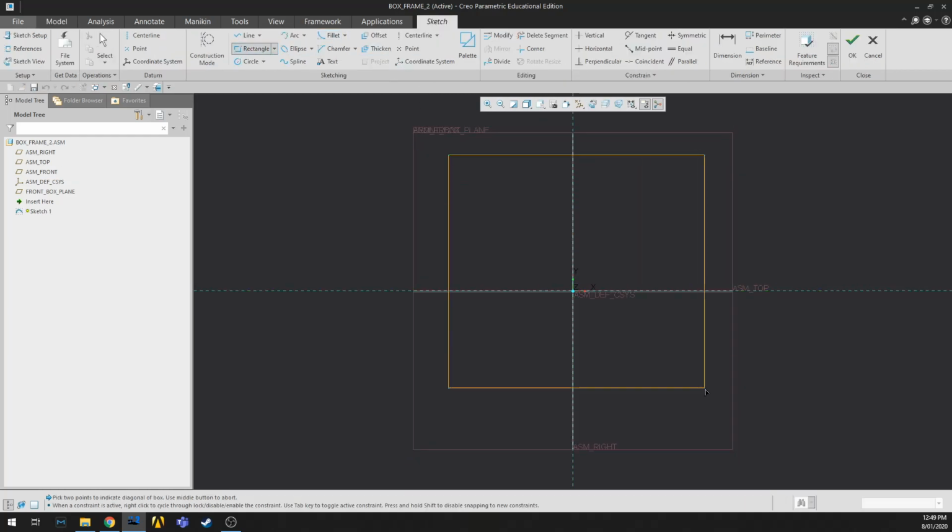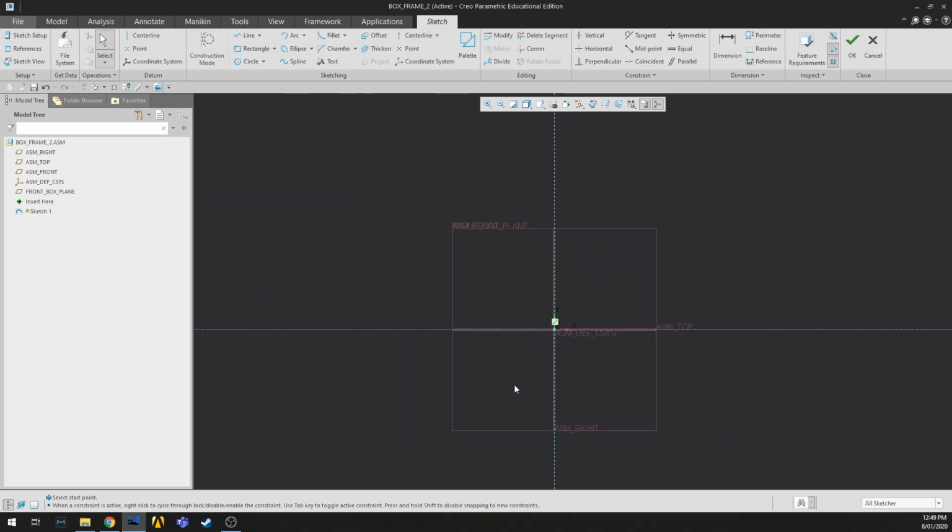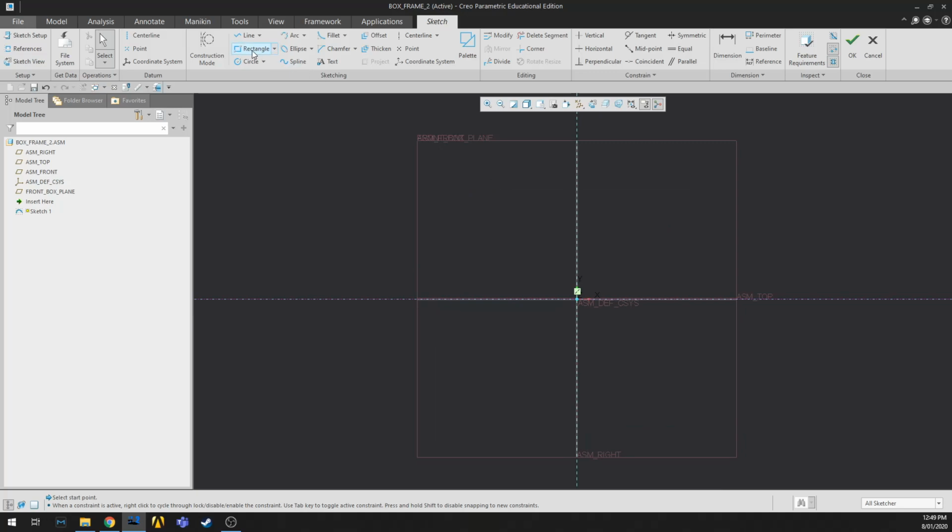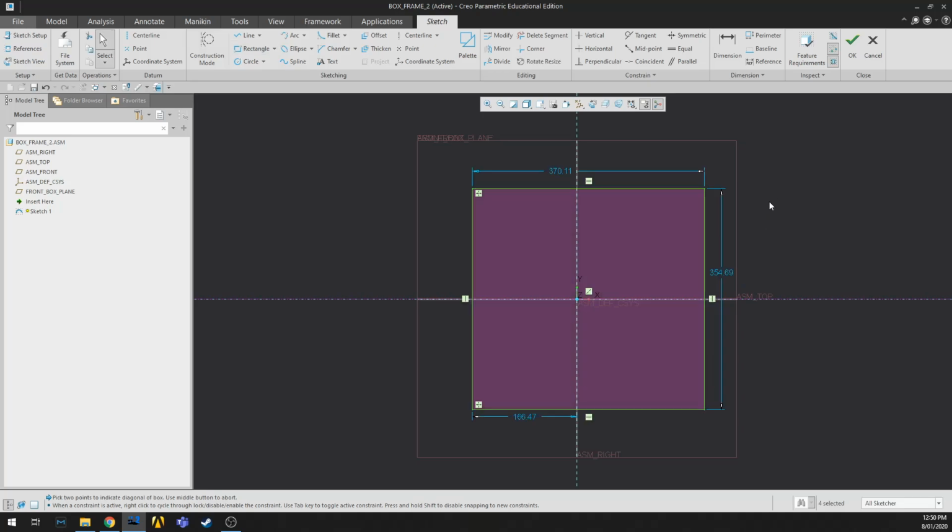Just going to draw a rectangle. Actually, before I put that in, I'm going to put in 2 center lines, one on the horizontal and one on the vertical. Middle mouse to be finished with the tool, put it away kind of thing. Then I'm going to select rectangle. I'm just going to draw a rectangle in.